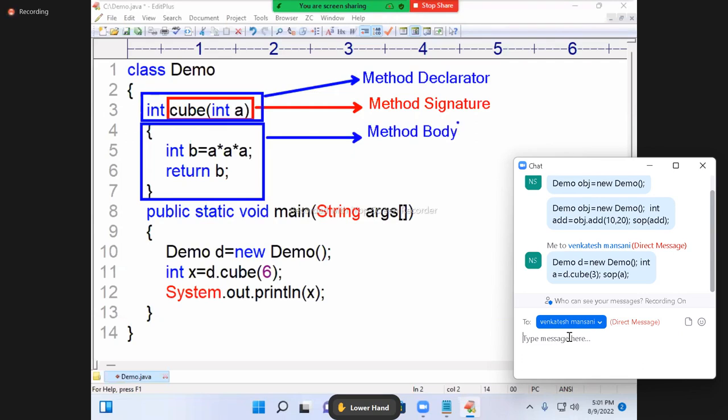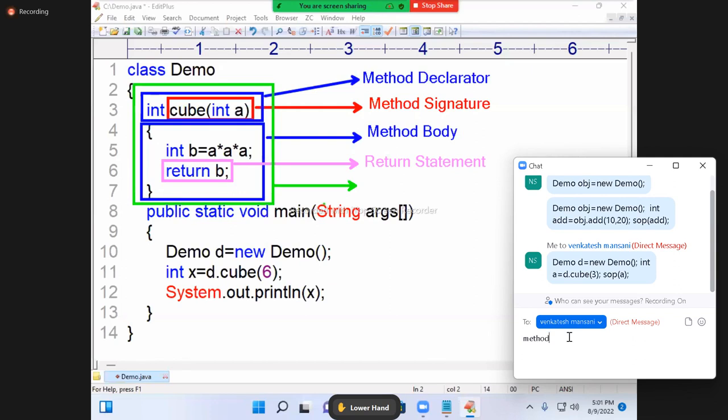Only the return keyword line is called, what is it? Return statement. Okay, this complete thing is called what? Method definition. This one is called method call statement.